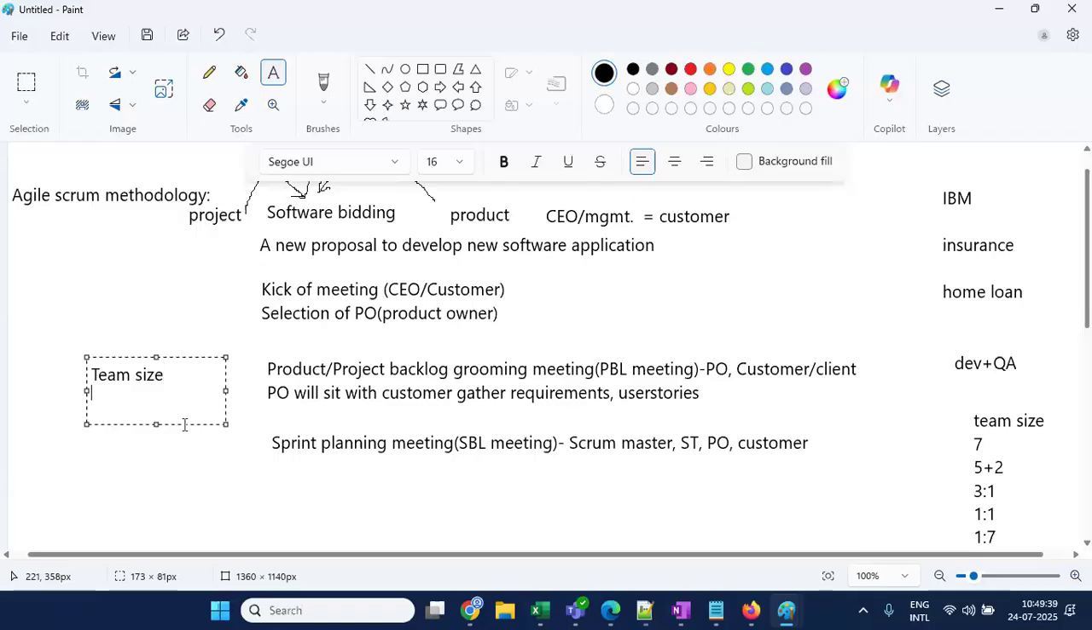PO only will decide how many devs are required for that particular project and how many QA, because he is very clear about the customer requirement. Based on the requirement complexity, he will decide the size. Second, he will help us choose the particular tools and technology. Let's say you are working on some application, what type of tools do we have to choose? On the development side, there will be a lot of tools, algorithms and configurations, but he will also decide the dev-related tools and technologies to be used.